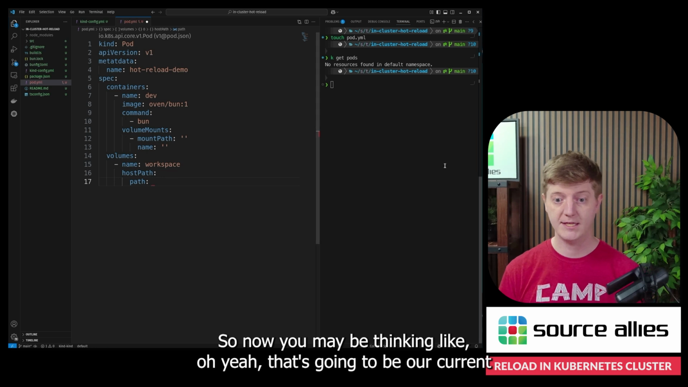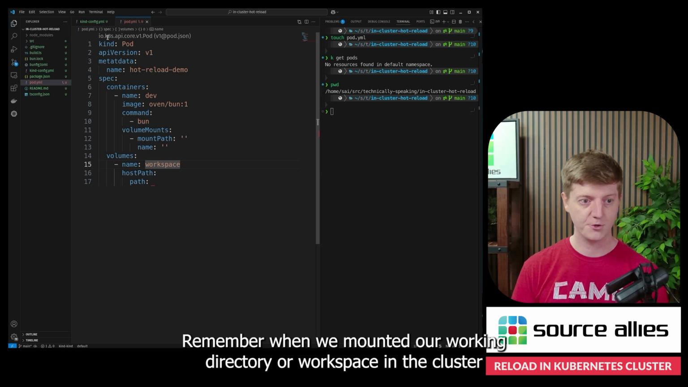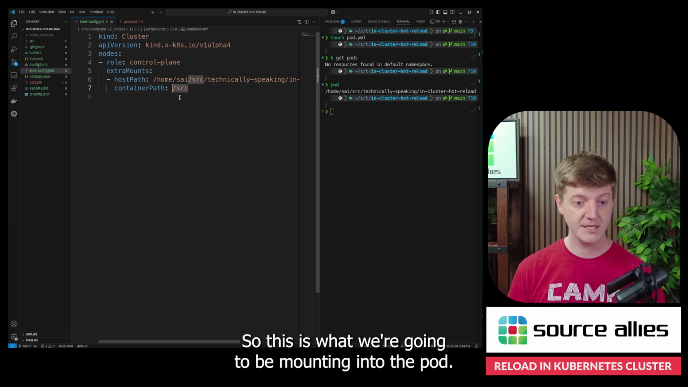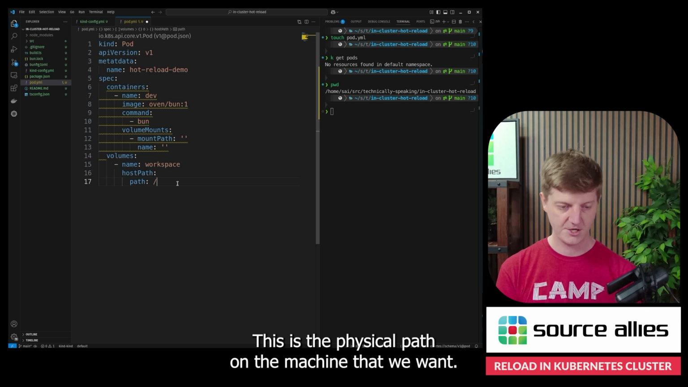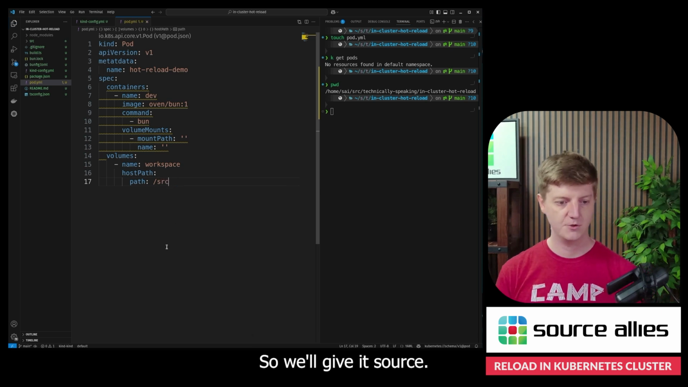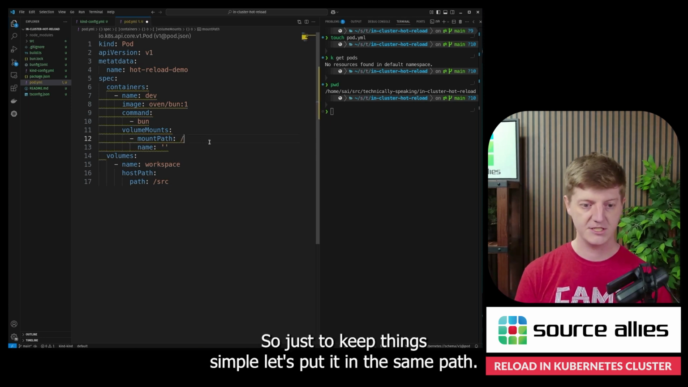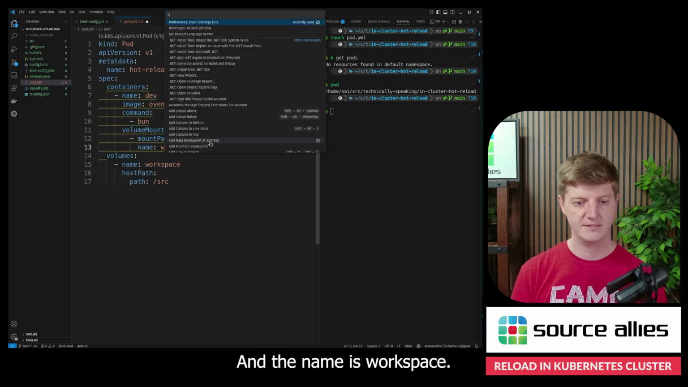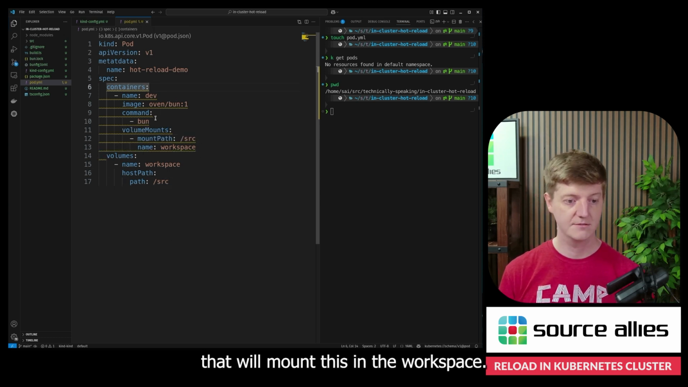Now you may be thinking, oh yeah, that's going to be our print working directory, but no. Remember when we mounted our working directory or workspace in the cluster, we put it at source. So this is what we're going to be mounting into the pod. This is the physical path on the machine that we want. We'll give it source, and we will then reference that up here. Just to keep things simple, let's put it in the same path. And the name is workspace. So now we have a simple pod definition that will mount this in the workspace.